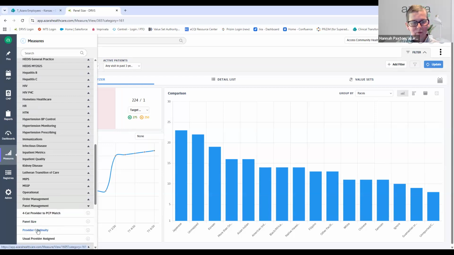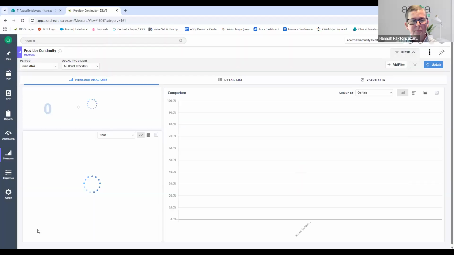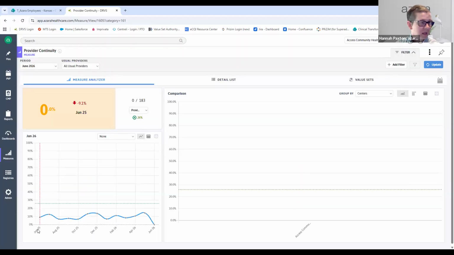Okay, now we're going to go to the provider continuity measure. This one's fun because we have 2 ways of looking at provider continuity. One way is from the patient perspective. The other way is from the provider perspective. This will do both of those things for you.